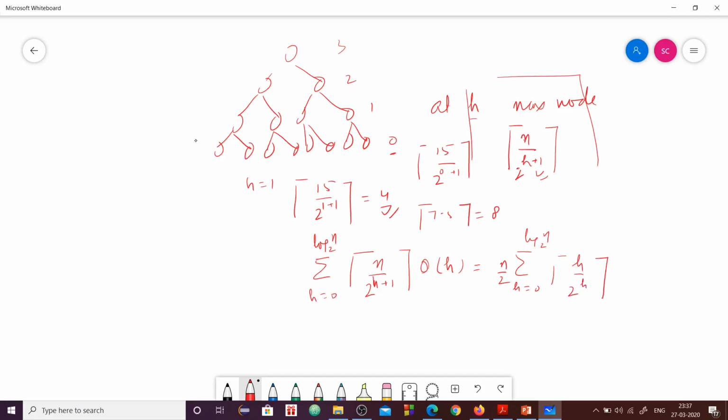Fine. And this can be converted into n by 2 sigma h equal to 0 to infinity of h upon 2 to the power h. This is a series, and if you solve it, the value we get is 1 by 2. So therefore we can see that the time complexity of build Max-Heap is order of n. Okay, so this is the time complexity of build Max-Heap.